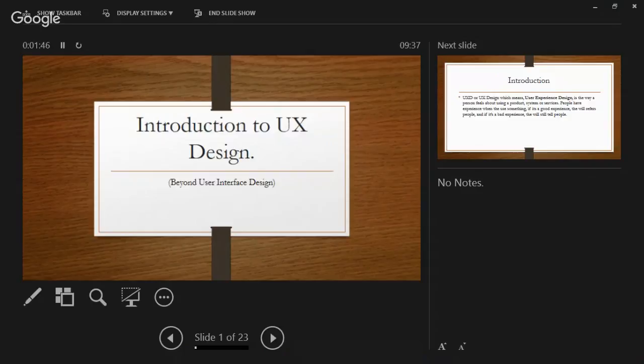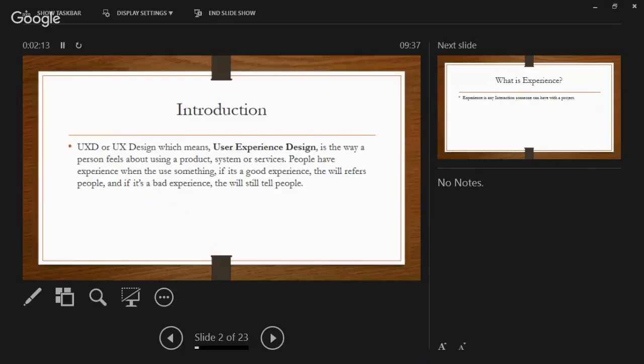According to Don Norman, the grandfather of UX, he defined UX as a digital or physical product that is useful, easy to use, and delightful to interact with. It's all about enhancing the experience that people have while interacting with your product. So, I said UXD or UX design, which means user experience, is a way people feel about using a product, system, or services.